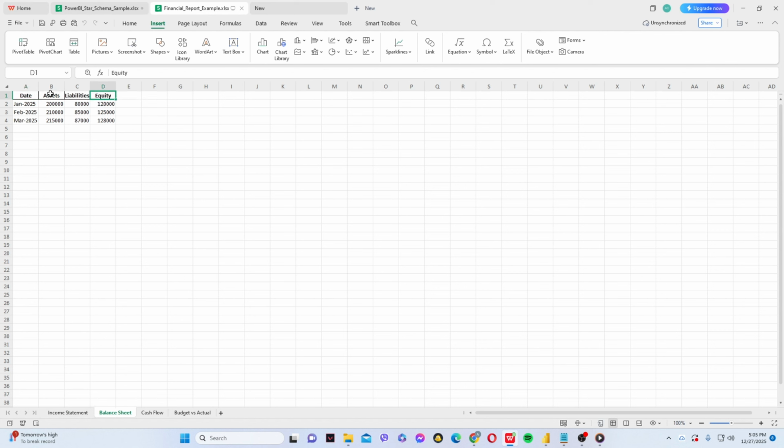Clean up blanks or errors and ensure each account has a clear category like asset or expense so Power BI can group things correctly later. Good preparation here saves time when you build measures and visuals.